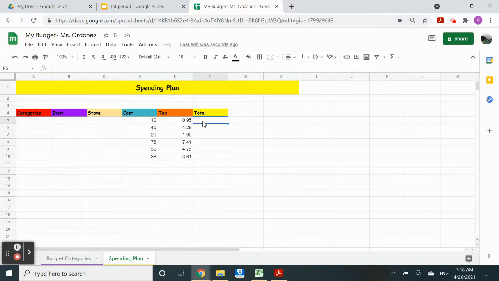Now for the total, you're going to create another formula. I don't want you to be using calculators. Obviously, for example, 10 plus 0.95 is 10.95, but I want you to use Sheets to calculate this, just to get practice with adding and doing different formulas.